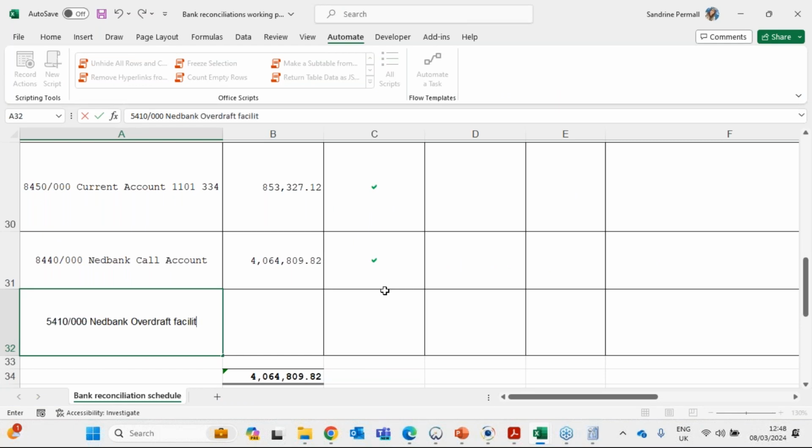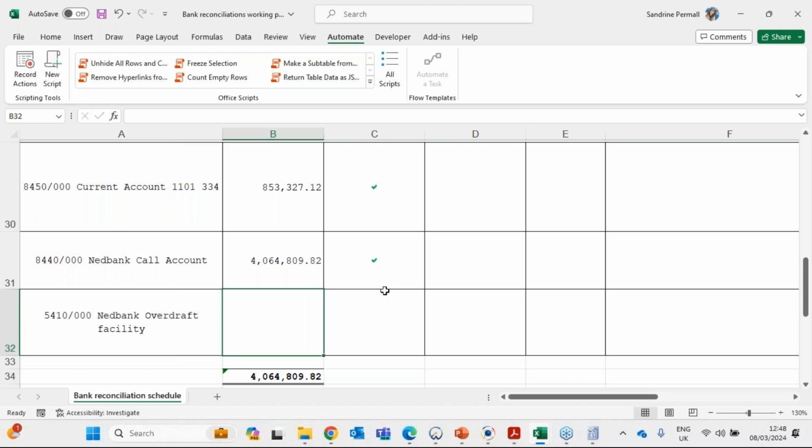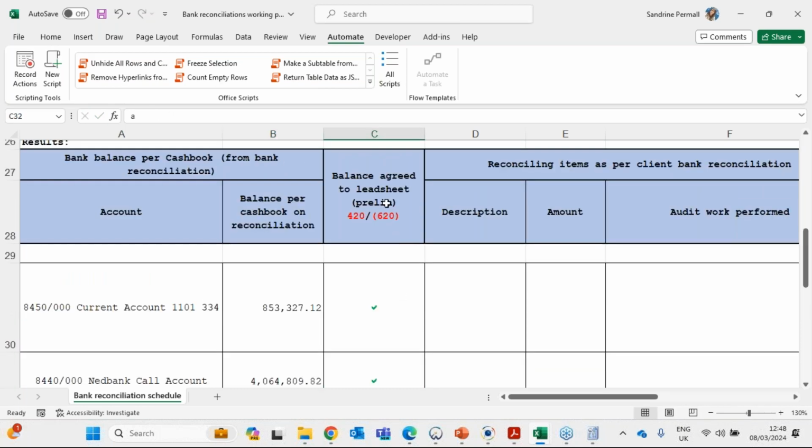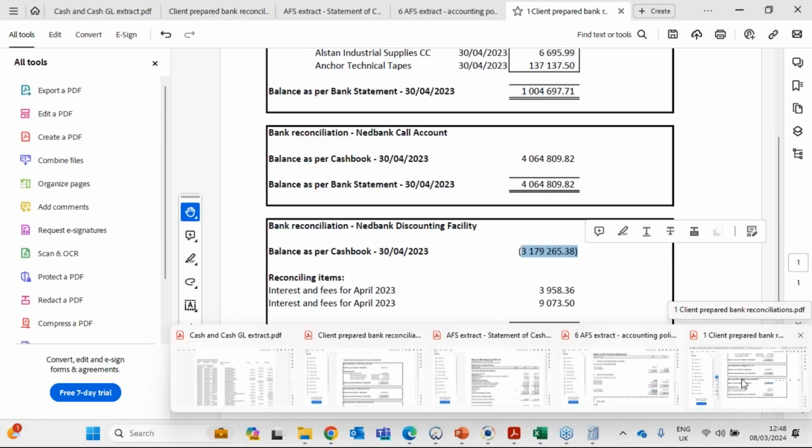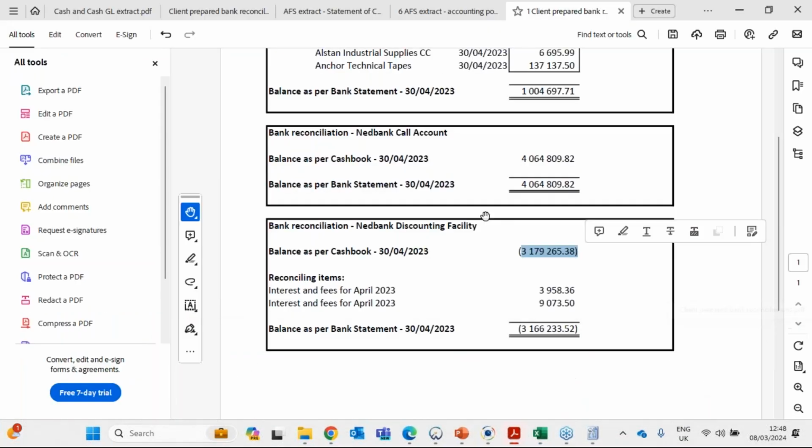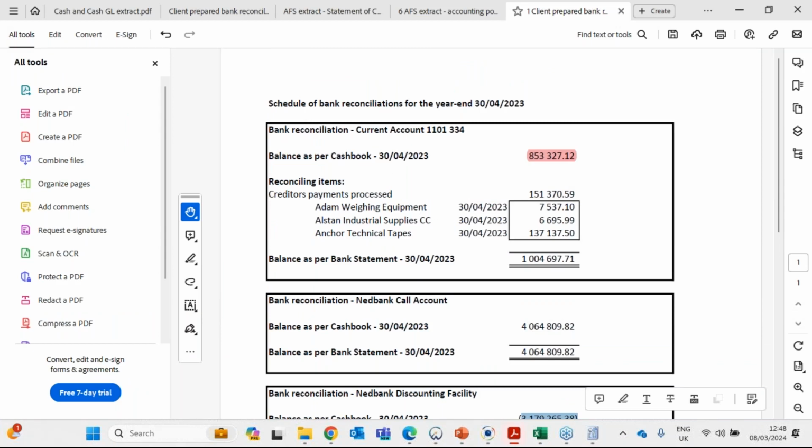Overdraft facility, and it's negative 3,179,065.38. And we've seen that it is agreed to the reconciling items per the client's cash book. So now that we're happy with the lead sheet, let's continue with this current account.